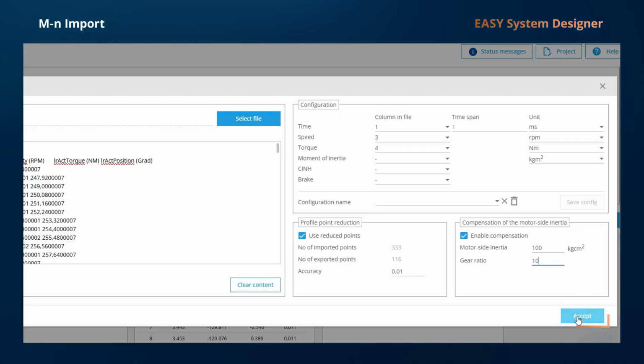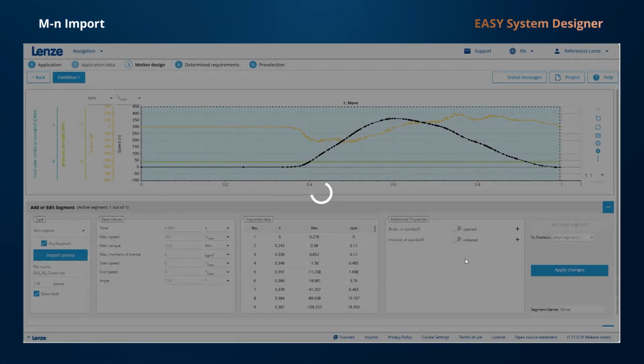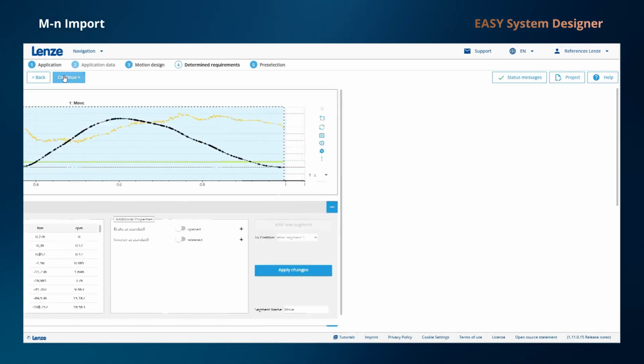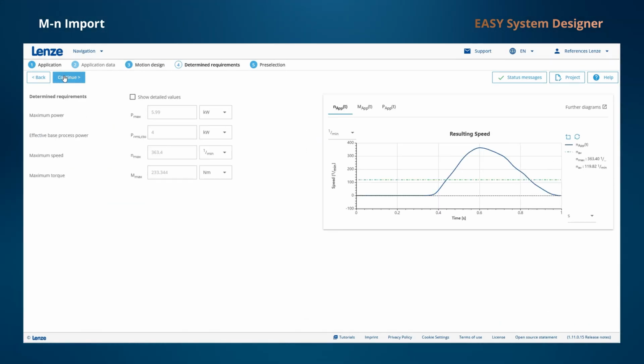Click on Accept to import the data. Done. Click on the Continue button in the top left corner to proceed to the next navigation step and continue with the drive design. Feel free to watch our other videos to get the most out of Easy System Designer.